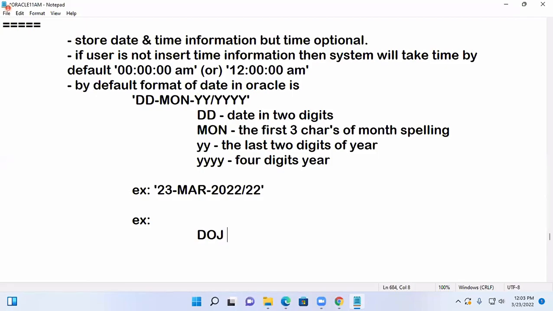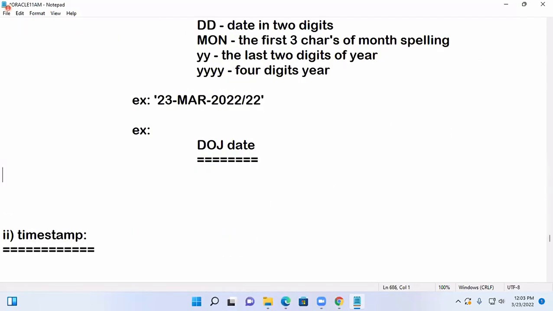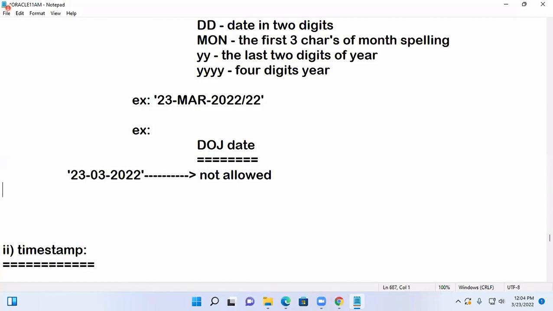So date of join, which data type? Date data type. Suppose here I insert an expression, open single quote, 2303, 2022. If you send this, what happens? It is not allowed. Understand my point now?